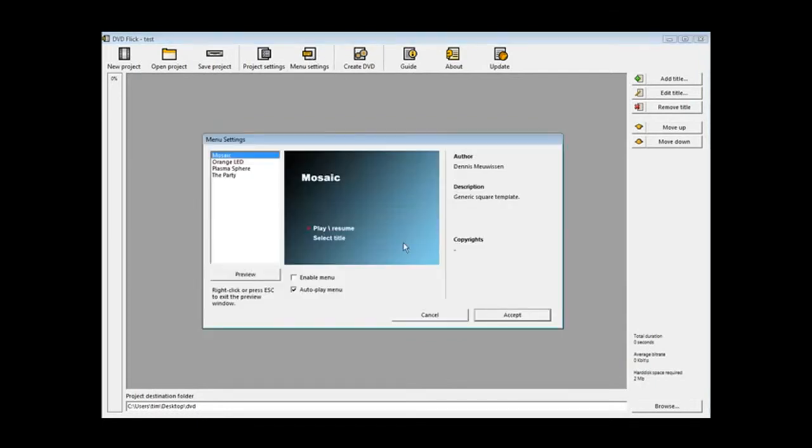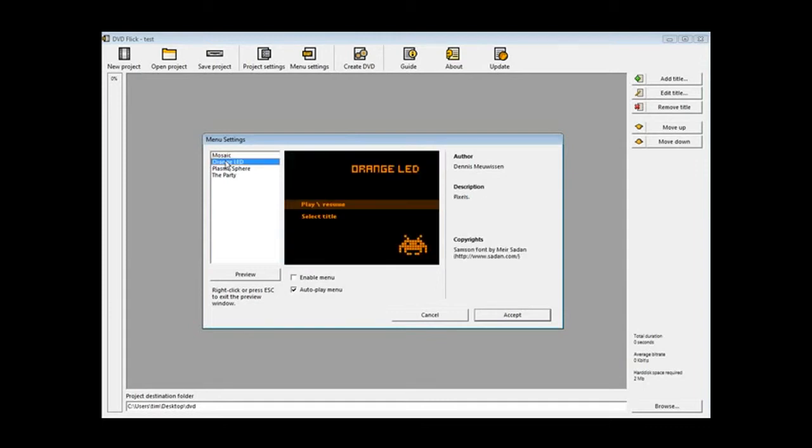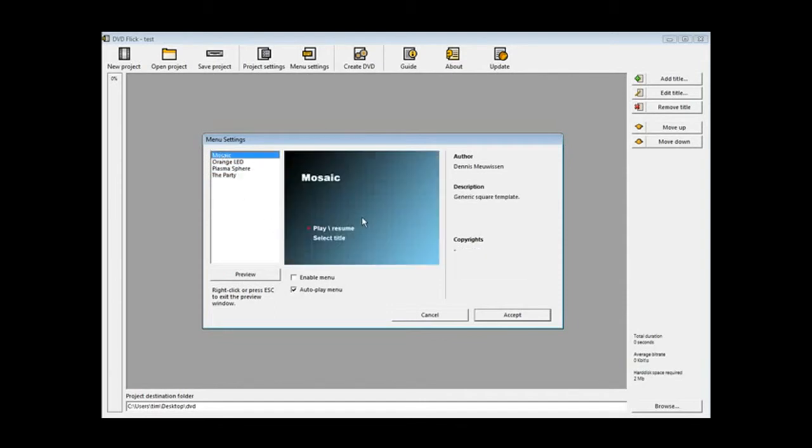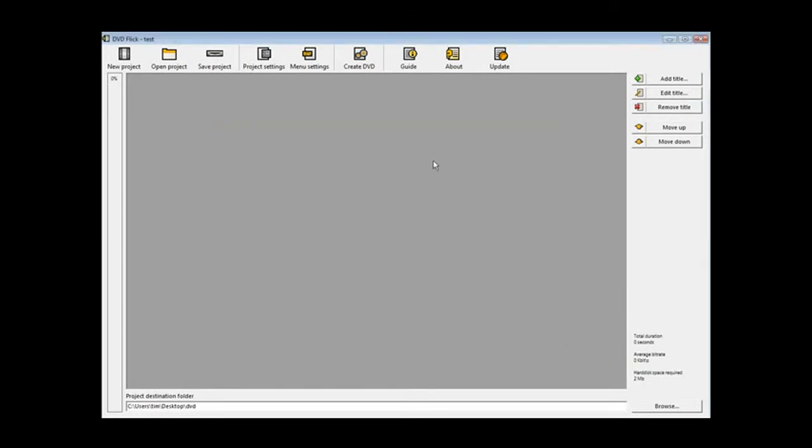Now we'll go to menu settings. This allows you just to pick a menu, and there are four of them available here. So you can just pick what your DVD menu is going to look like. And you can either enable or autoplay. So we'll enable the menu and autoplay. We want to autoplay the menu so the disc doesn't just sit there when they plug it into their DVD player. So we'll accept that.